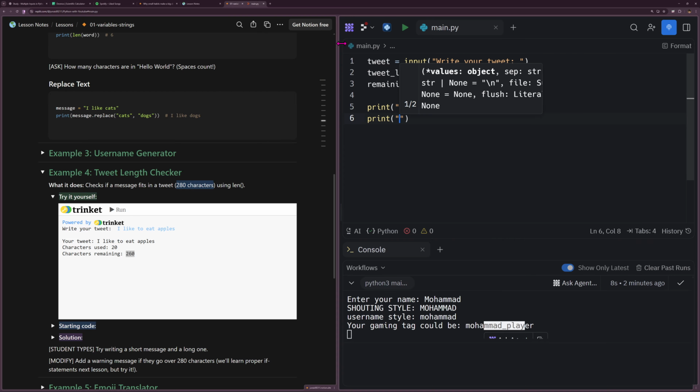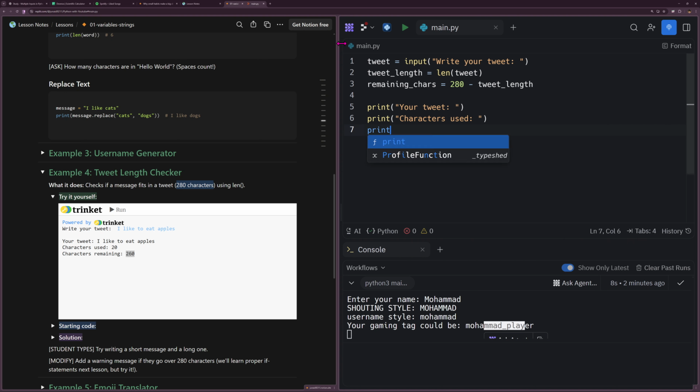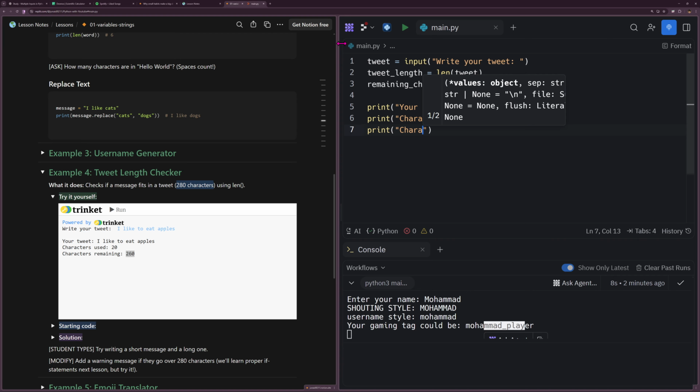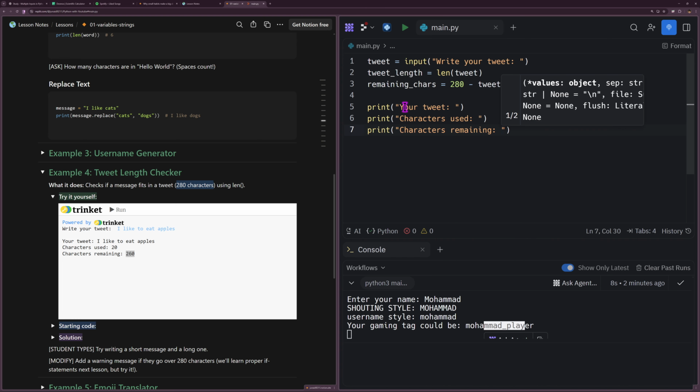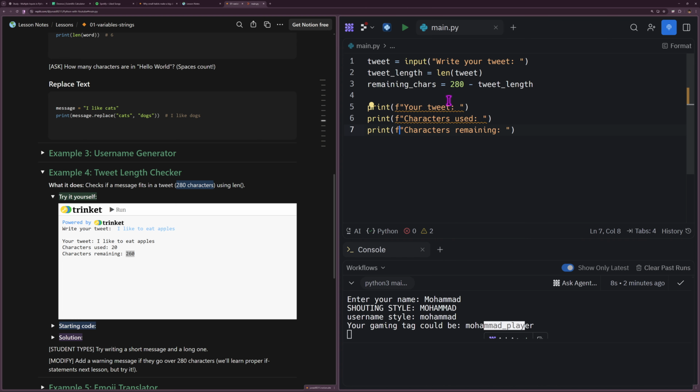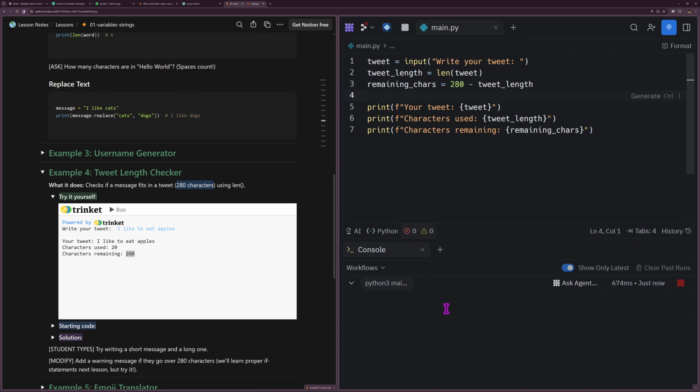and characters used, and characters remaining. Now again, you'll use f-strings and we'll put our variables: tweet, length, remaining characters. Let's run it.